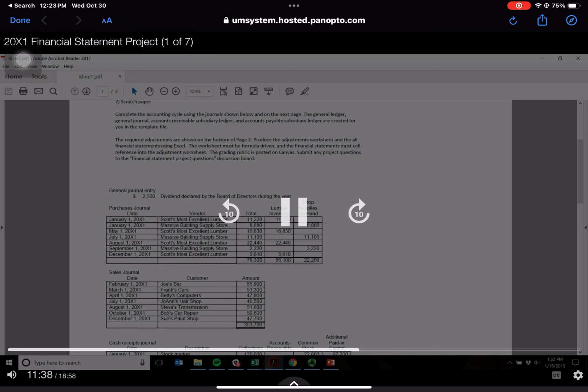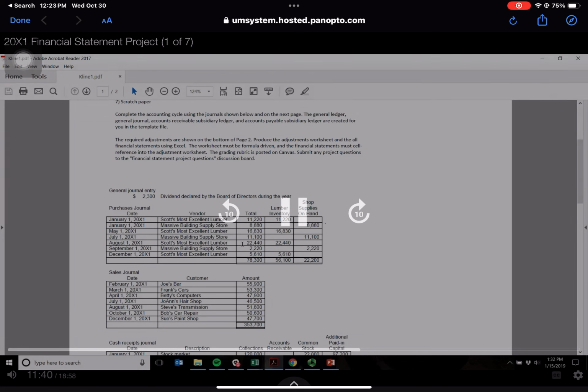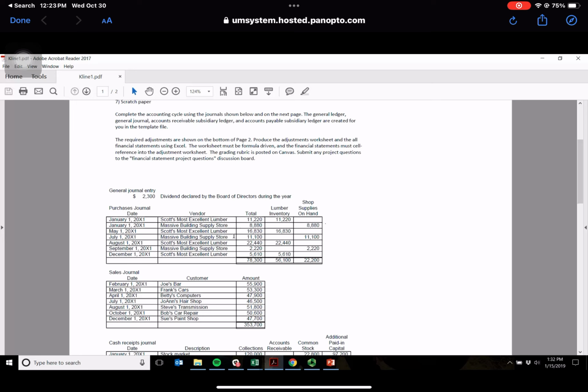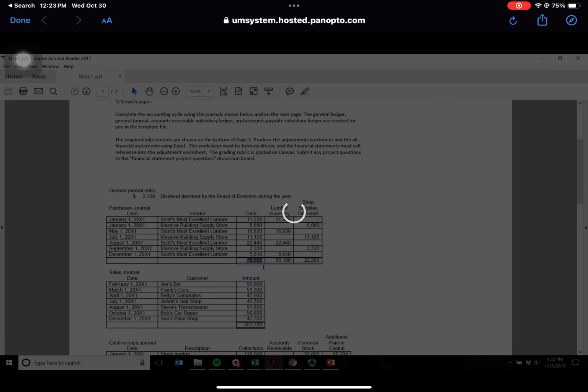We owe Scott and Massive Building Supply. And that's important because they're going to want to get paid their amount. So we have to track all this in our accounts payable subsidiary ledger. So let's walk through this purchases journal. Again, the credits to AP.